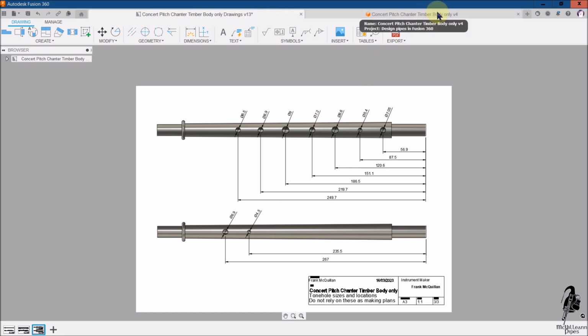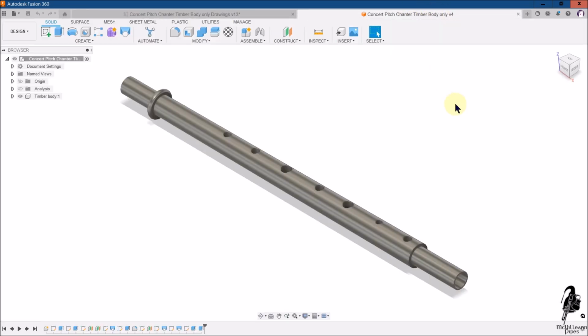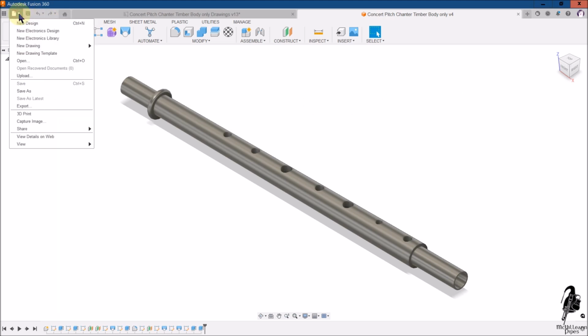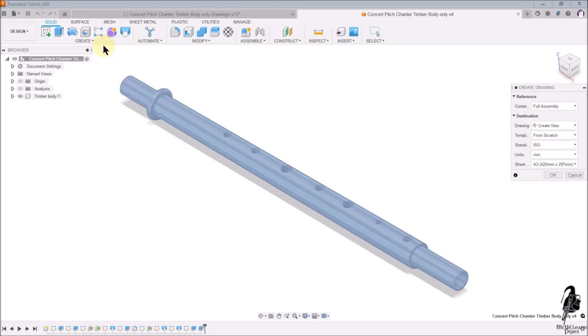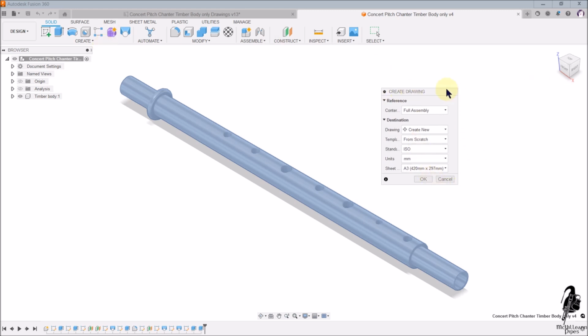So to generate this drawing, we need to go back to the design, and we go to File, New Drawing, Round Design, and you'll get this Create Drawing dialog box. It's just fine to accept the standard ISO or the ASME standard. I typically go with the ISO.